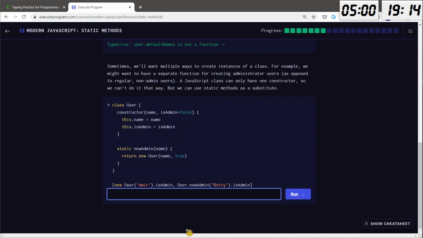Sometimes we'll want multiple ways to create instances of a class. For example, we might want to have a separate function for creating administrator users as opposed to regular non-admin users. A JavaScript class can only have one constructor, so we can't do it that way, but we can use static methods as a substitute.